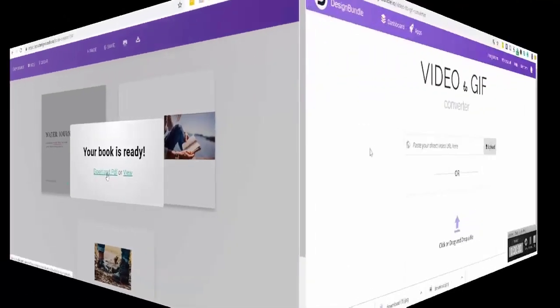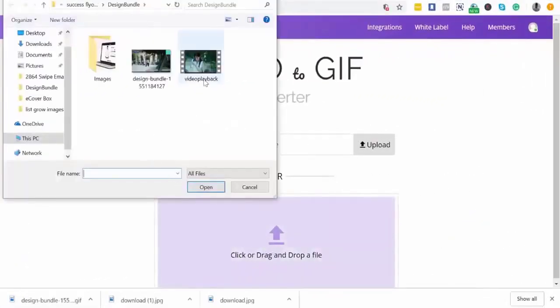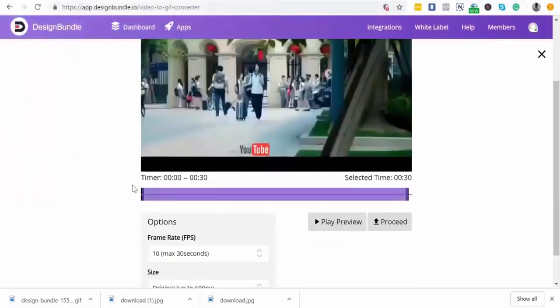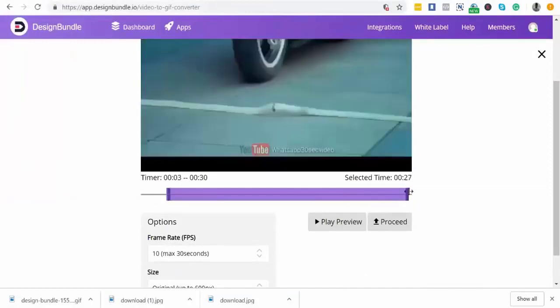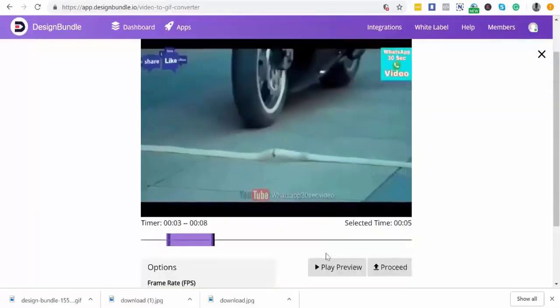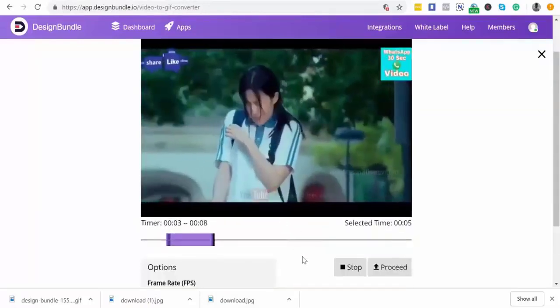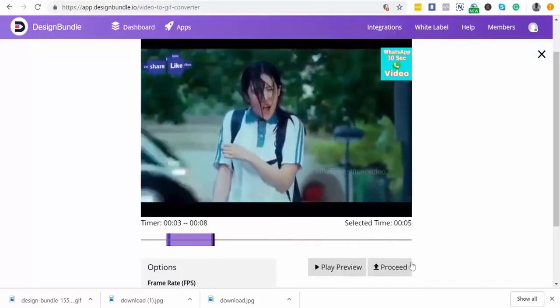Tool number 10, Video to GIF Converter. With this tool, you can upload a video and convert it to GIF within a snap. It allows you to upload videos of different formats and convert to high-quality animated GIFs. Fast and easy.